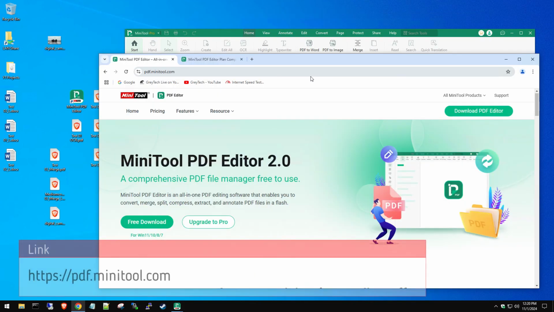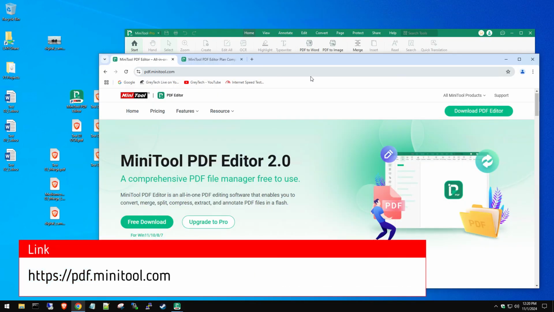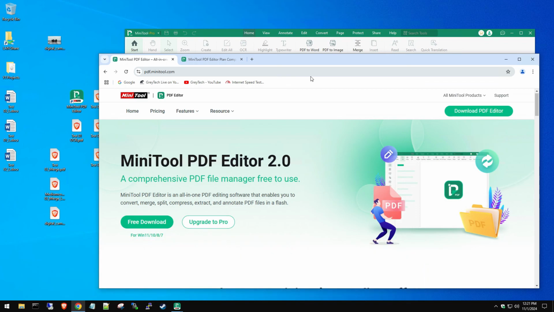I hope you guys give MiniTool PDF Editor a try. This software is very easy to use. We simply installed it and we were off to the races. It was so easy just to drag and drop our PDF documents, converting them to Word, running OCR on them. You can do password encryption on the PDFs. There are just so many options and features with this software.